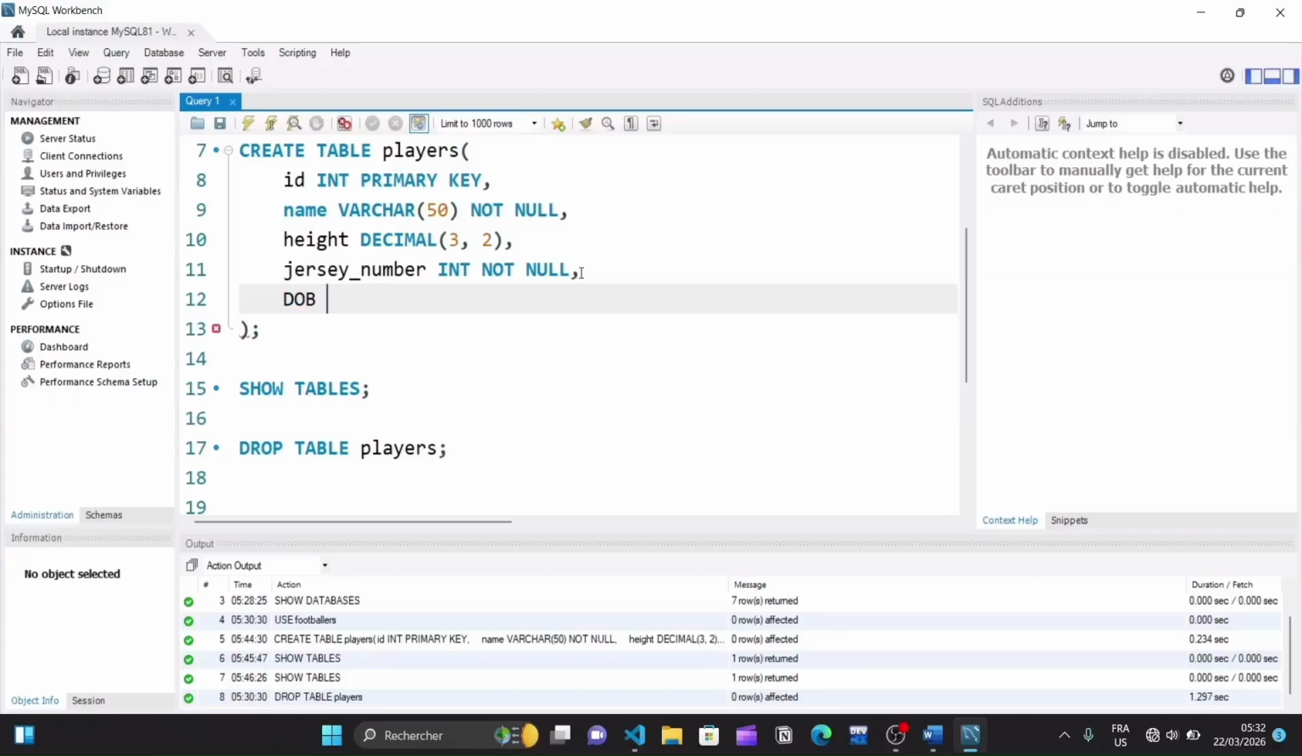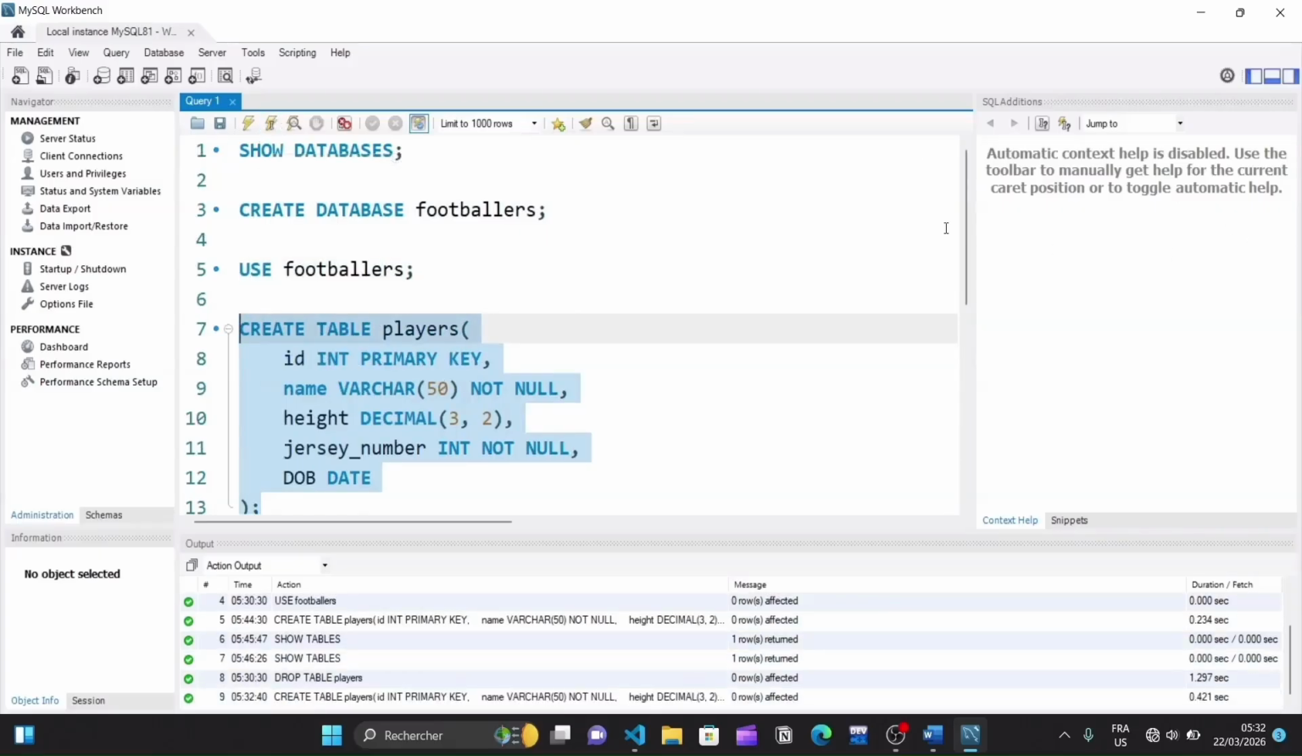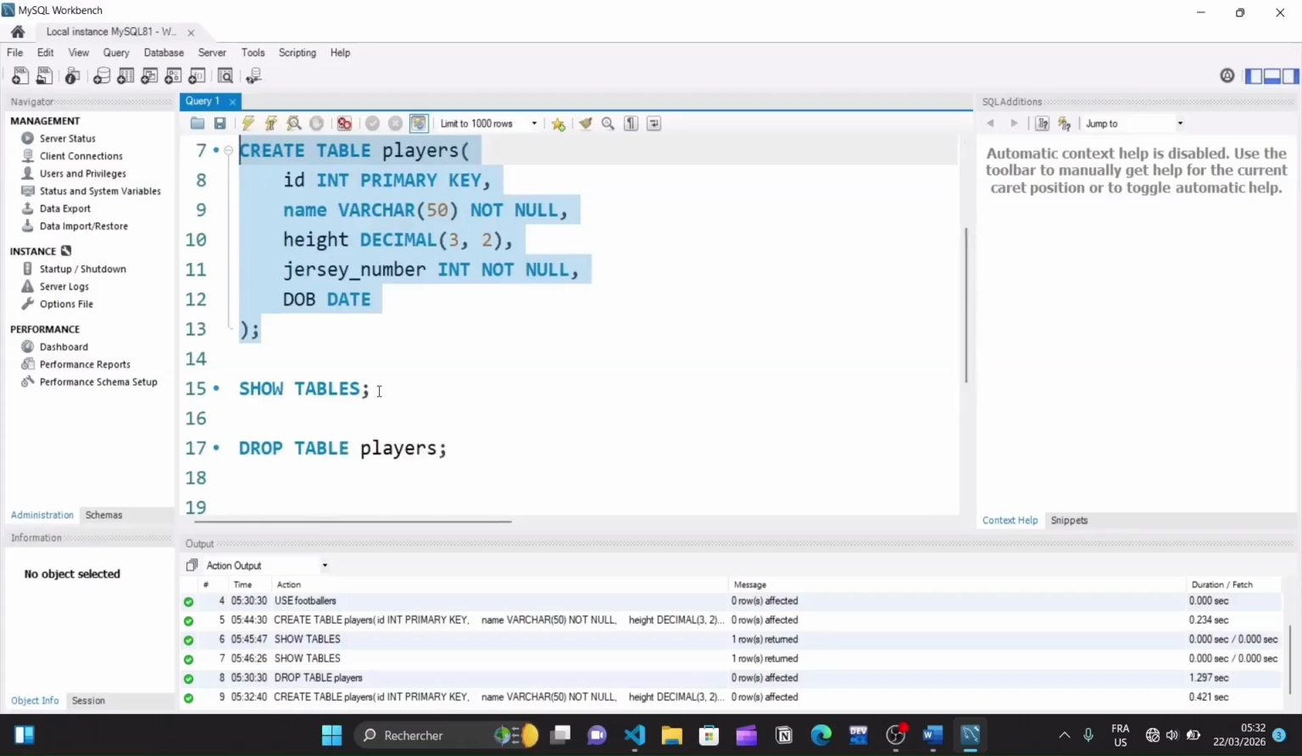So I will say DOB. The data type for date of birth is going to be the date data type. So there is a data type in SQL for storing dates, and I will not give not null here because I don't want the date to be obligatory, so I will just end it there. And now I can select the entire table command and I will run it again to recreate the table. And now the players table has been recreated. Now let's use our show tables command to see if we are going to see this table there. And we see that there is a table players in our footballers database, correct?